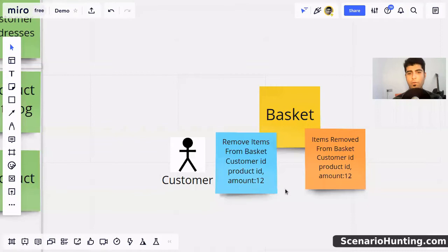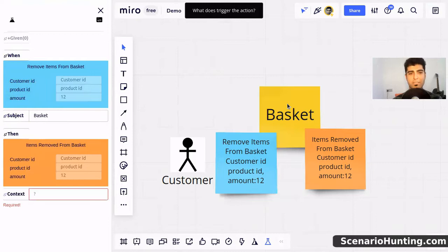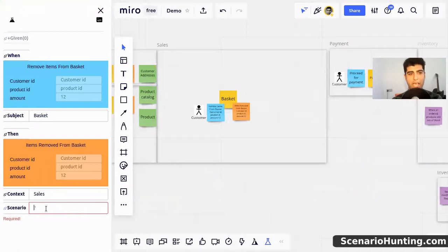After installing the Miro add-on, I'm going to open it. It asks us a couple of questions about the scenario under test, and I'm going to answer. It asks us to select the then step of the test, so let me select it, and select the when step, and the system under test, and the context in which the test is meaningful, which is sales, and type a name for the scenario, items from basket.